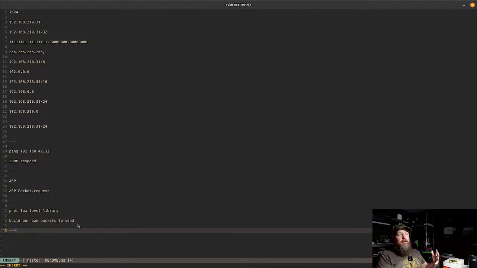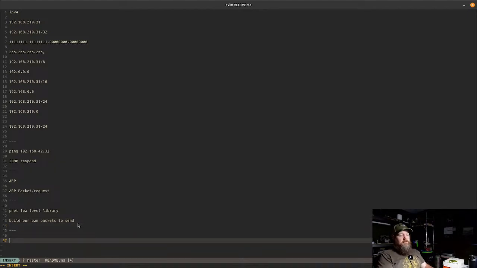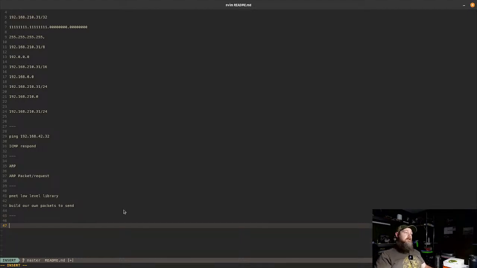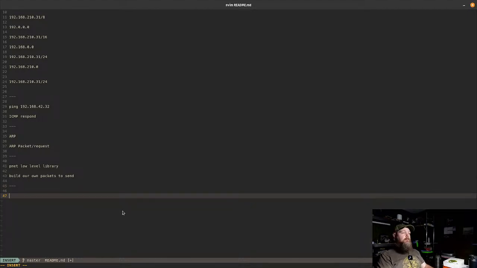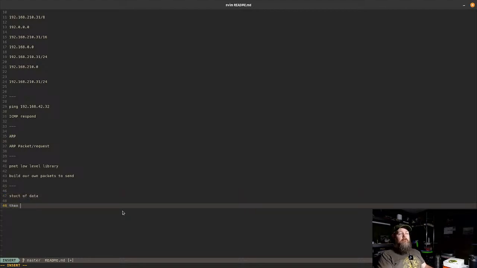I've been doing a lot of reading. As an example, in C++ and C, if you want to send a network request, you have to build up a struct of data. Then you have to get the local IP.